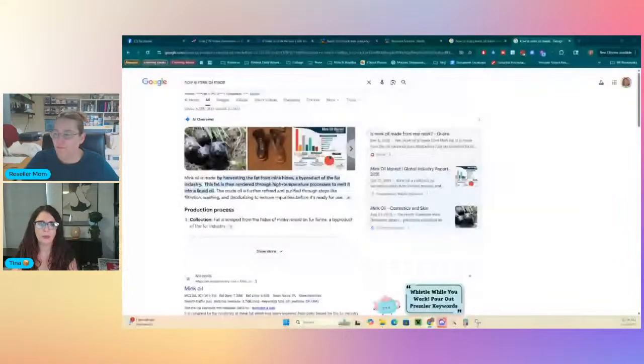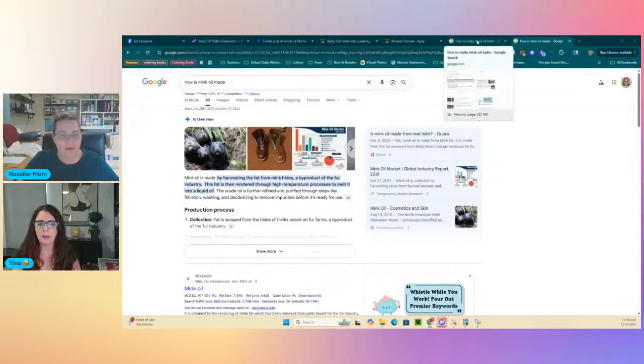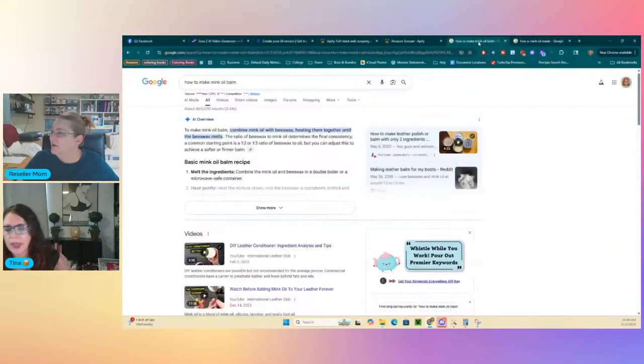Now, I had to look. Mink oil is made by harvesting the fat from mink hides, and then it is rendered down to get the oil. If you were somebody who is vegan, that may not be appealing, right? Knowing that it comes from animal. And then to make that balm, you're just going to mix it with beeswax.